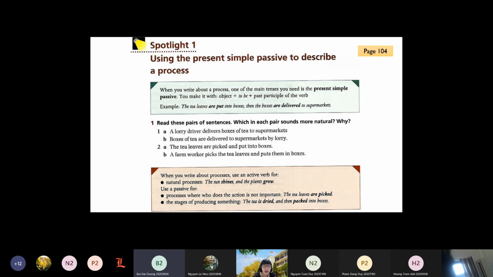And how about the second pair? The tea leaves are picked and put into boxes. A farm worker picks the tea leaves and puts them in boxes. Okay, so it's the same, right? Yes. The recommended sentence should be sentence A. And we say picked, not picket. T, picked. Okay, right?